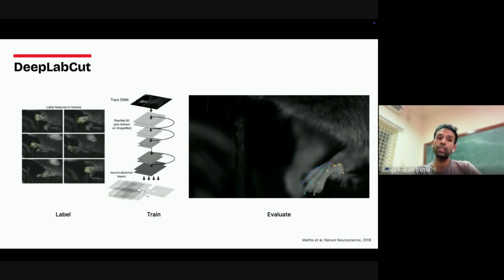So what you do initially is to mark or label the points that you want to track in this image, build a skeleton out of the marked points, train the neural network, which is a ResNet 50, which is trained on a different task, and then you train it to give the pose information, right? So you give this video, you give the output as this skeleton, right? That's how you do training of a neural network.